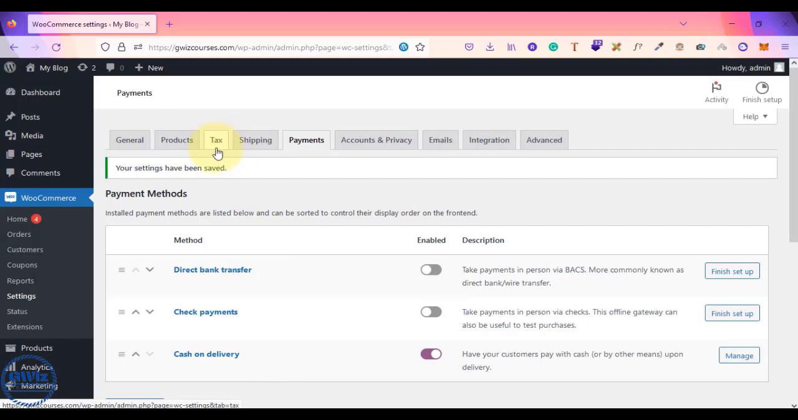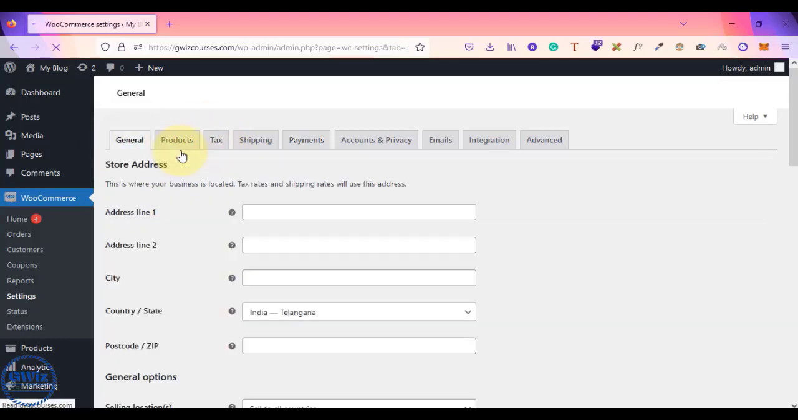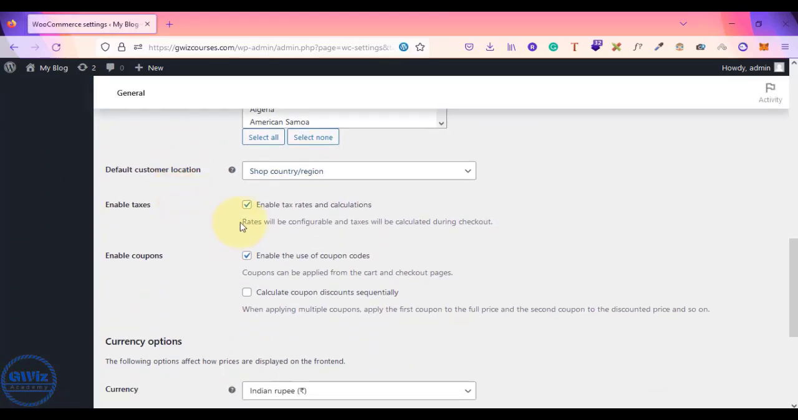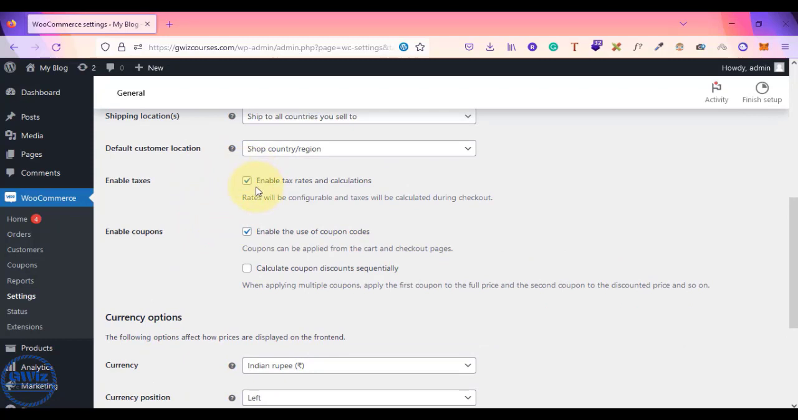the tax tab. I have this tax tab, but if you're configuring tax for the first time on your WooCommerce store, you won't find this tax tab. So how to enable this tax tab? Just go to General. Under General, you need to scroll down, and here you will find an option called Enable tax rates and calculation. Make sure that you have checked this box.